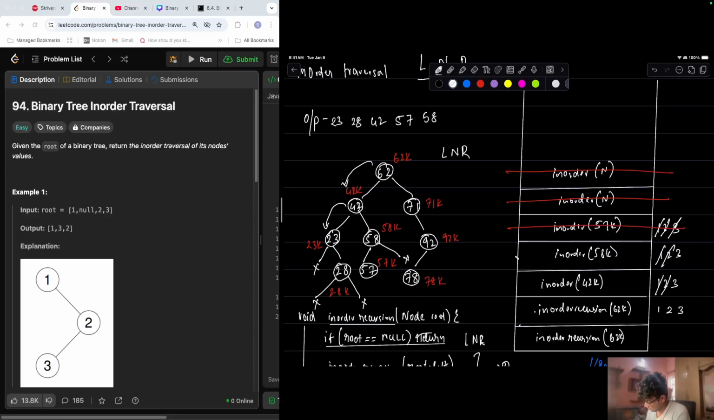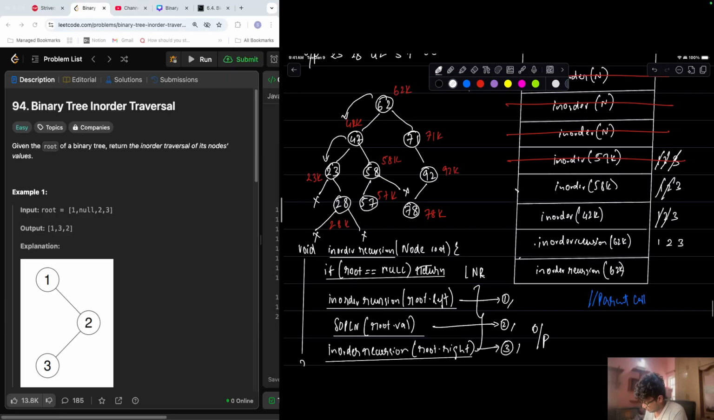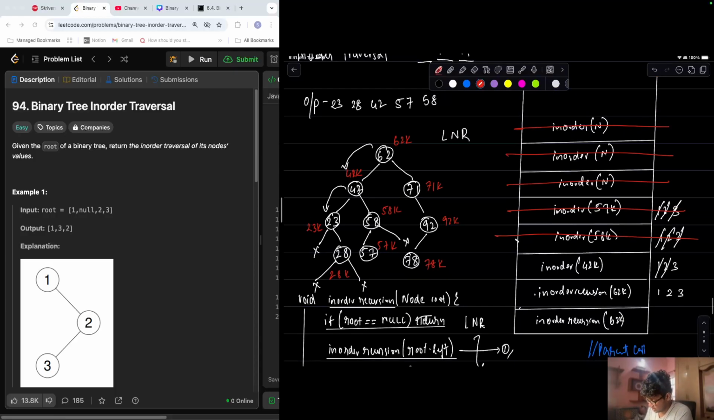Now it'll call the right side. So this will be in order of null. There's no value towards the right. Perfect. If it's in order of null, this will get evicted out of the stack. This will get returned. So now the third step is also over. Now this also got evicted out of the stack. Perfect. Let me erase this.